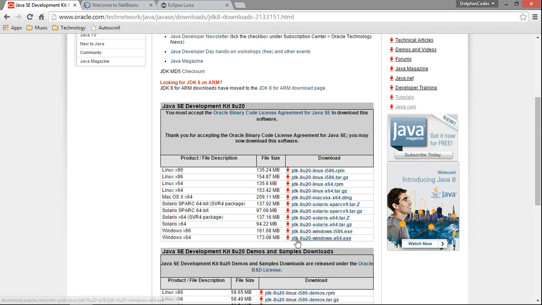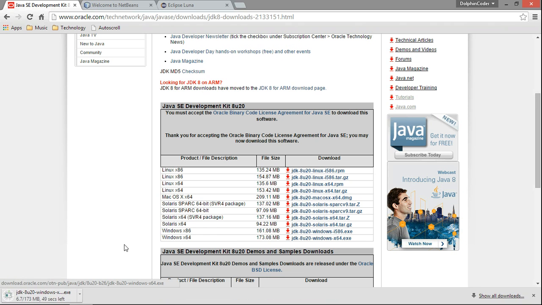So, I'm going to click the download link, and then it'll start downloading over here if you're in Google Chrome. If you're in Internet Explorer, please leave Internet Explorer. If you're in Firefox, I don't care. Safari, please stop using Safari. But that's just my personal opinion.